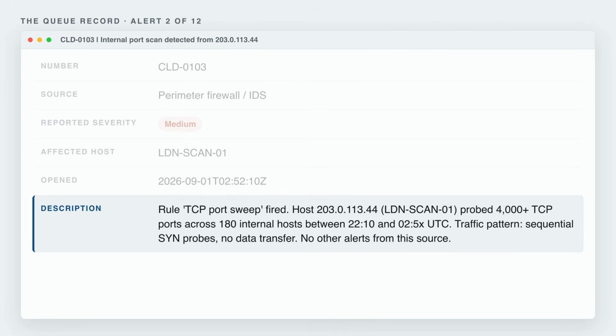That's 2 worked. And before you relax, remember what I told you in the brief. There are 2 real attacks in this queue, and the other one isn't wearing a high badge. Alert 3, firewall, reported medium, an internal machine port scanned 180 hosts overnight, 4,000 ports. Internal reconnaissance is a classic post-breach move.